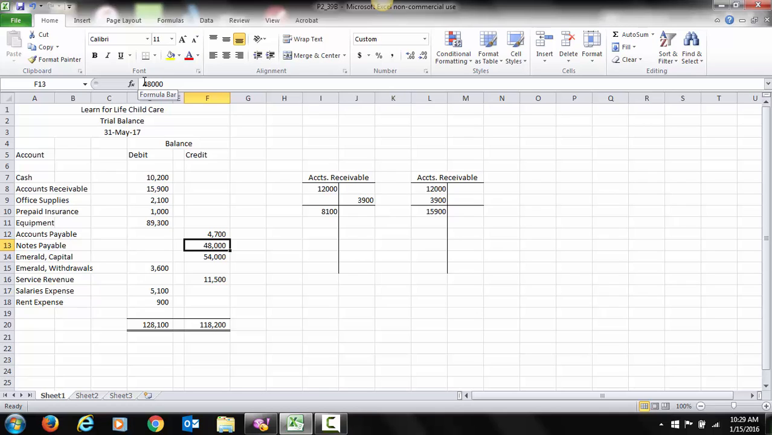Okay. On D, it says equipment was incorrectly transferred from the ledger as $89,300. It should have been transferred at $81,500. This one, I'm just going to let you type in the right amount. So $81,500 can just come right on in. E says salary expense is overstated by $500. So that means I want to subtract $500 from my salary expense.